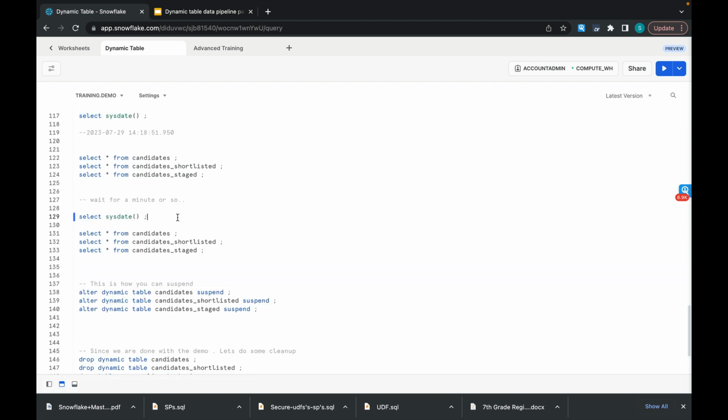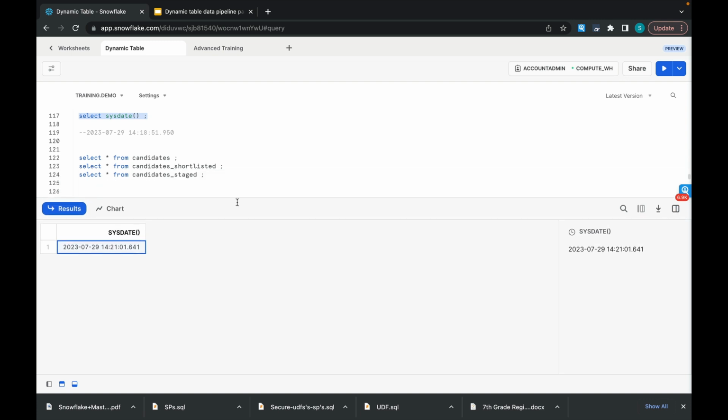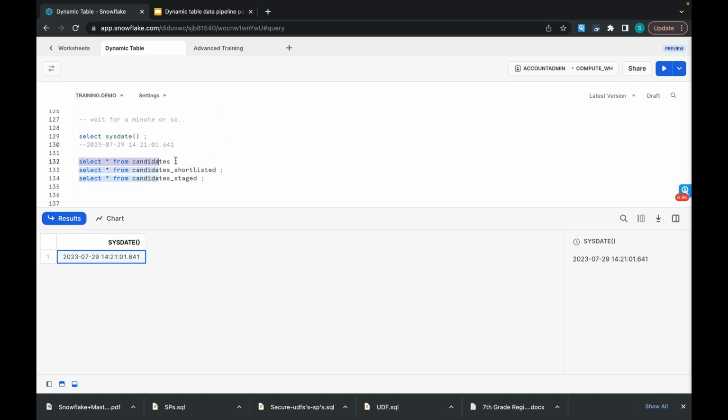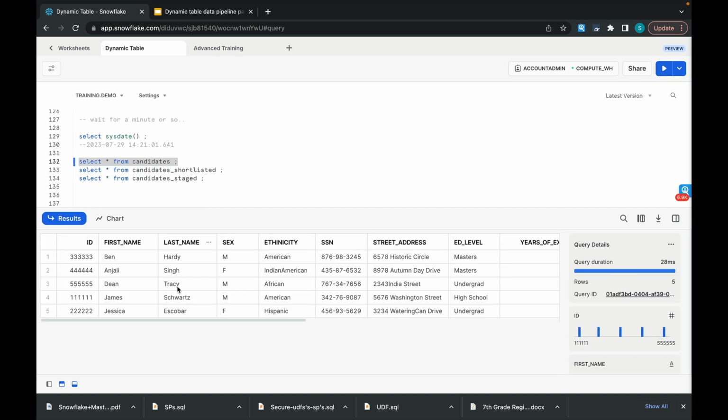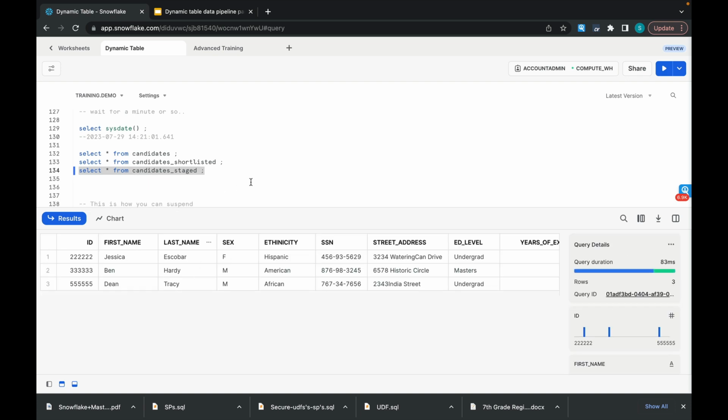So let's see. I think 1 minute has passed, and let's see what are the results. So this is almost 1.5 minutes is over. So I'll just put this time here, and then let me run the candidates table. We have the candidates table as 5 records now. 2 we inserted earlier, then 3 later, and let's see how many we have in the shortlisted. So in the shortlisted we have 2, and in the staged we have around 3 records. So that's how the pipeline is working.